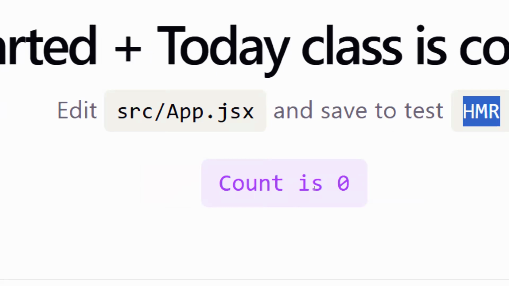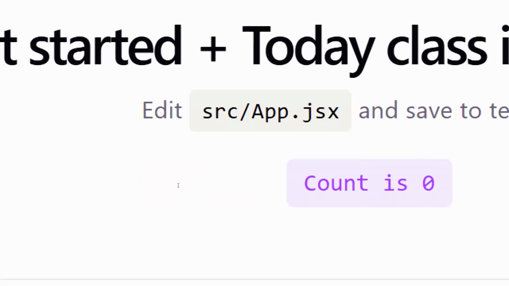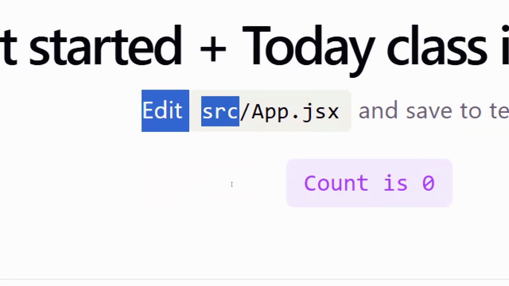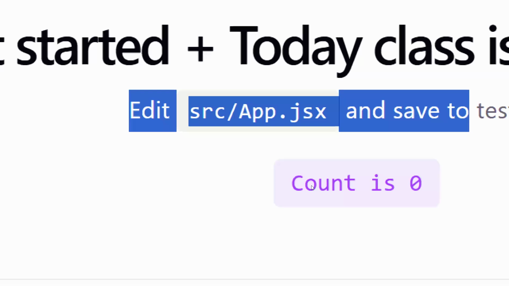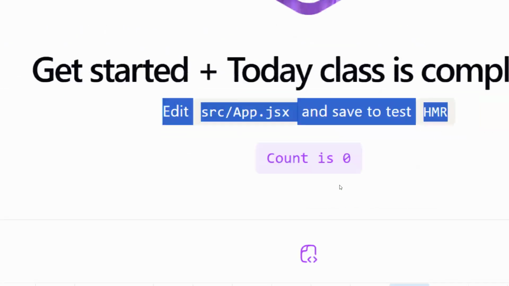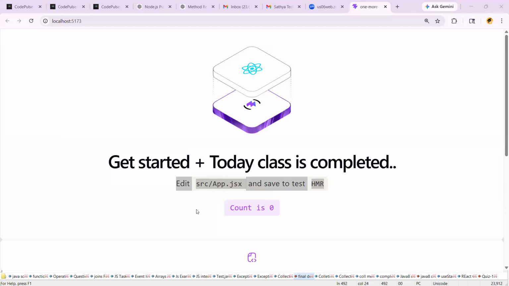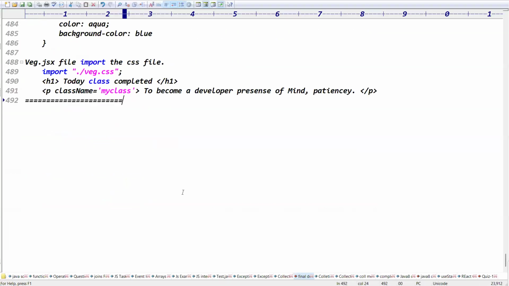Edit App.jsx and save to test HMR. That is not supported by the old version, the CRA project. HMR is supported only by the Vite project. The HMR full form is hot module replacement. It is supported by Vite.